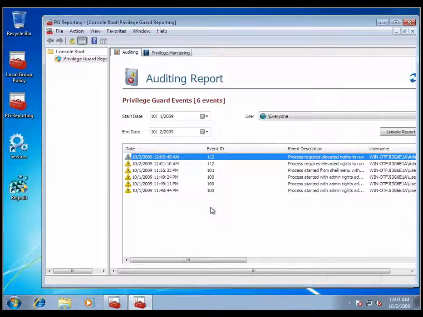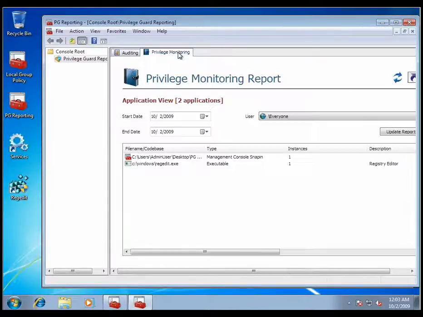The idea is that you'll start to capture events of those applications that require privileges, whether they be local admin rights, whether they be power user rights. The idea is that they would fail under a standard user account. If you want to see the detail, then we have the privilege monitoring tab, where you can actually drill down and find out exactly what those applications are doing in terms of why they need local admin rights.